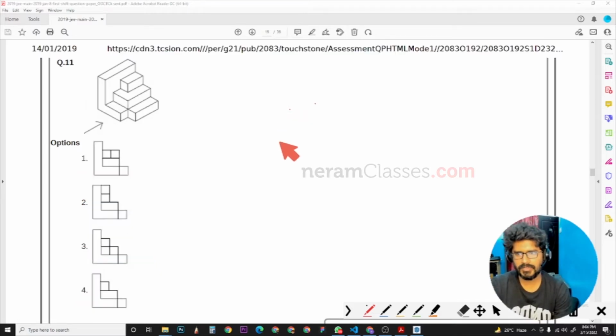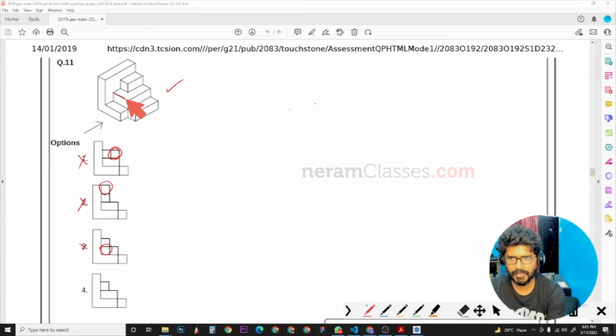So question number 11 is we need to find out the elevation from the arrow direction for the given 3D geometry. So if we look at this, we'll try to filter out the wrong options here. I can clearly see that this is not there in the 3D figure, so option 1 is wrong, and option 2 is also wrong because this is not there here. Also here there is a square which is forming which is not there. It's a plain surface here. So this is also a wrong option, whereas this option is the right option because everything is clear here. So option 4 is the right answer for this question.